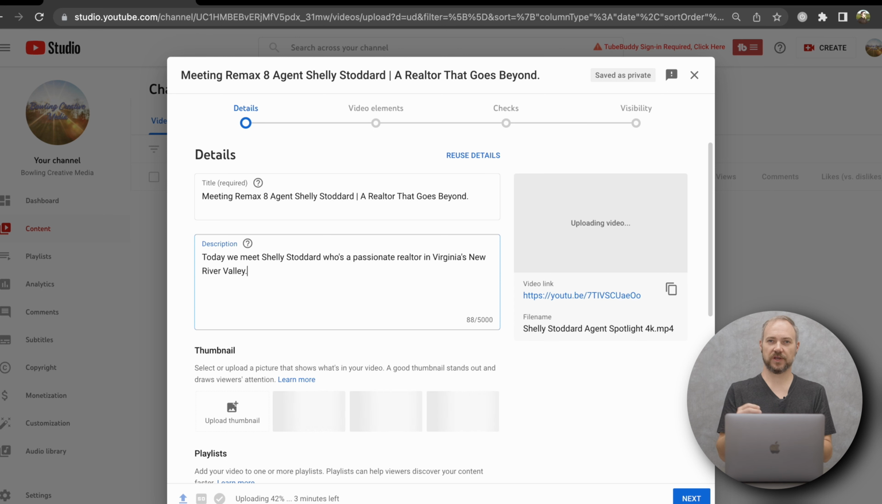You want to make your description something that is casual but also searchable, because the way Google and YouTube work, you're going to want to put your name, what it is you do, and location tags that are relevant to you, your business, and your region in that description. And there's another spot for tags, but it also counts to be in the description as well.